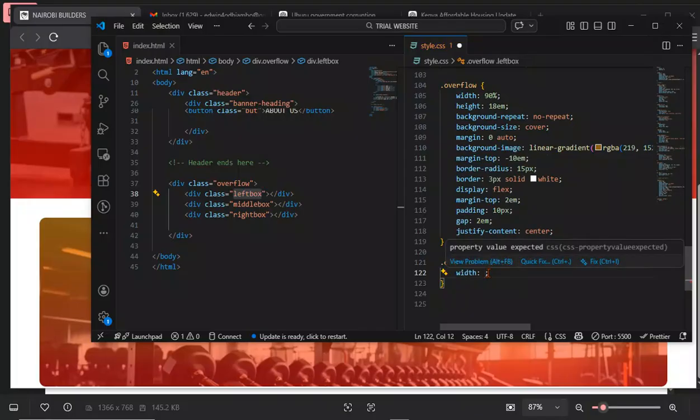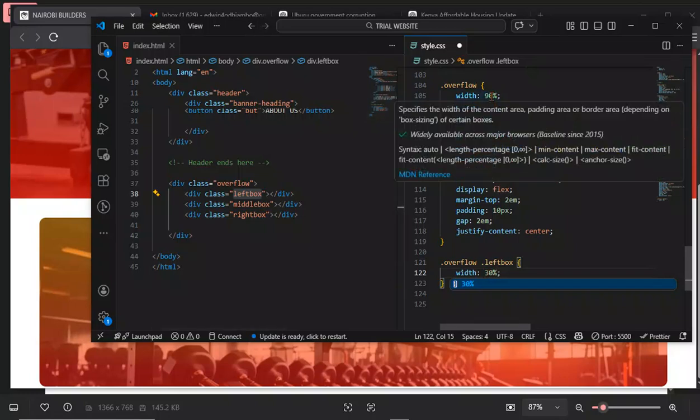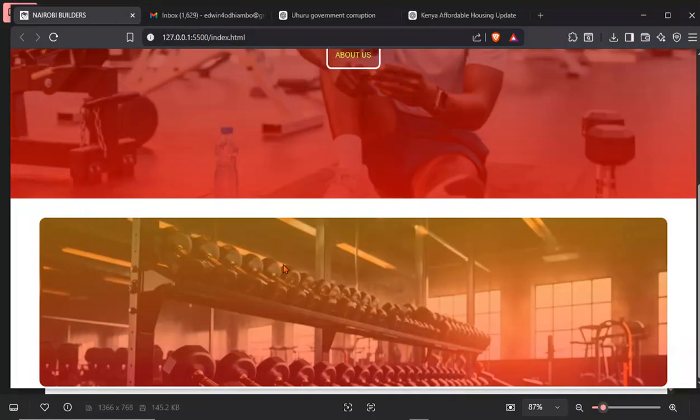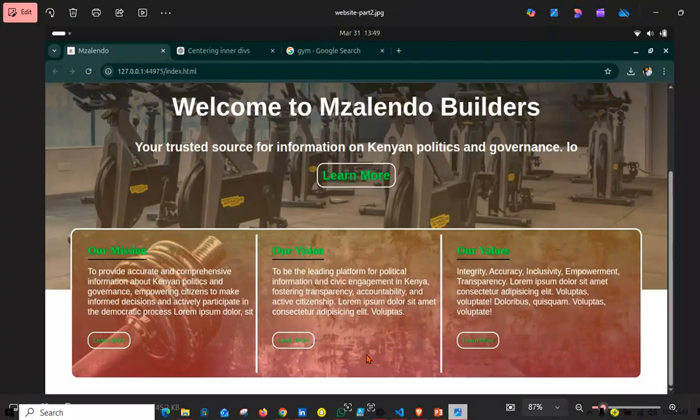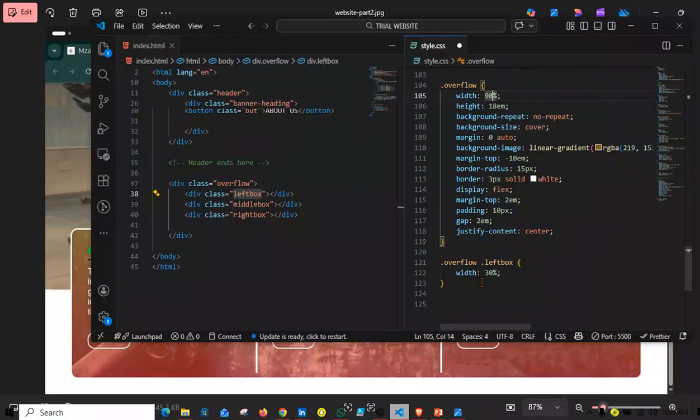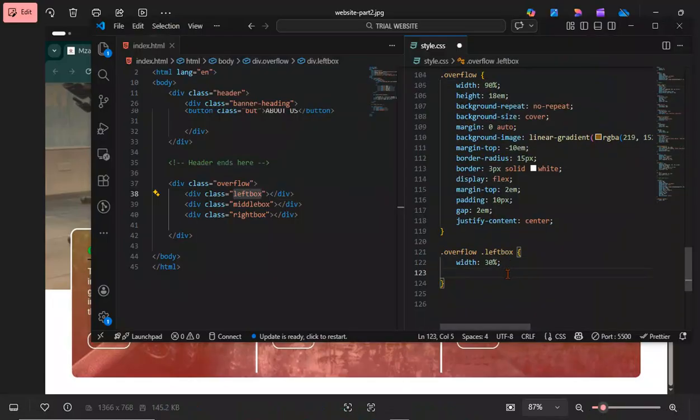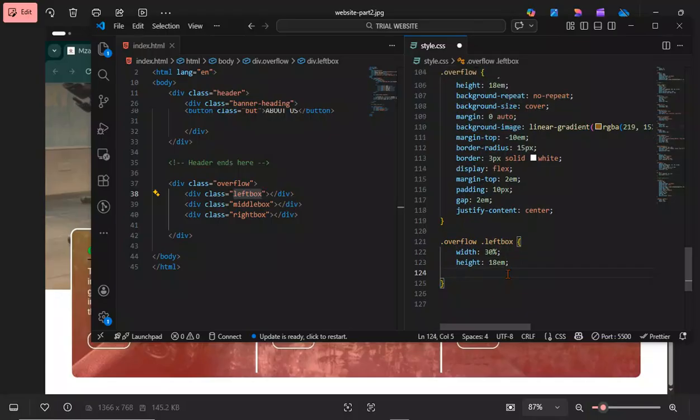Now left box is width, let us give it 30%, because we've divided 90. This entire box is 90, so if you split it into 3, that is 30. Every box will have 30, just like this. This is 30. So we get the calculations. So we'll give it width 30, height 18em.